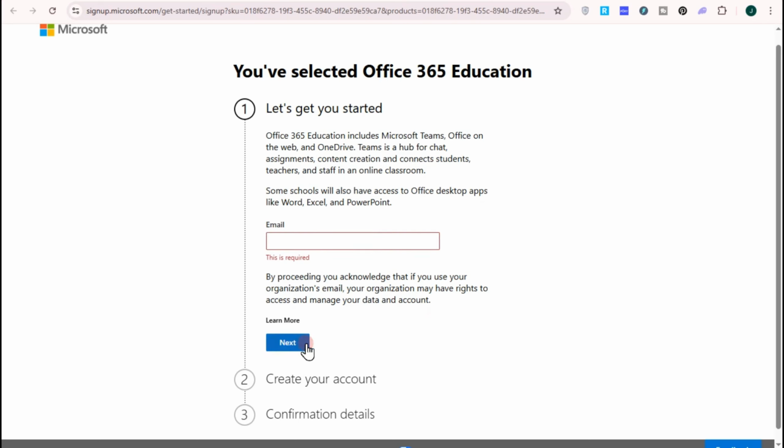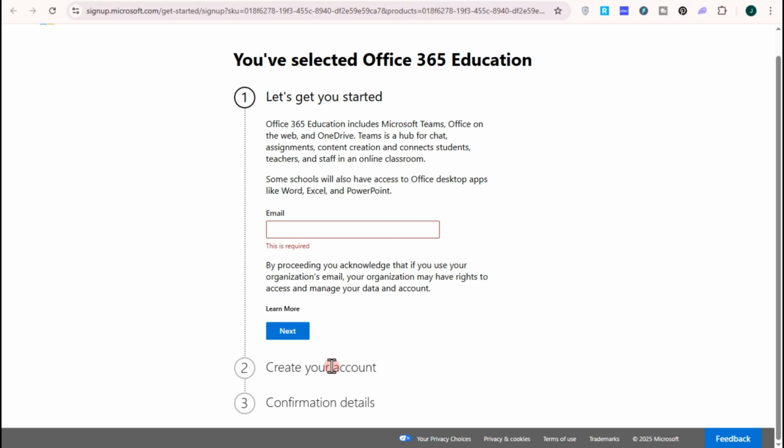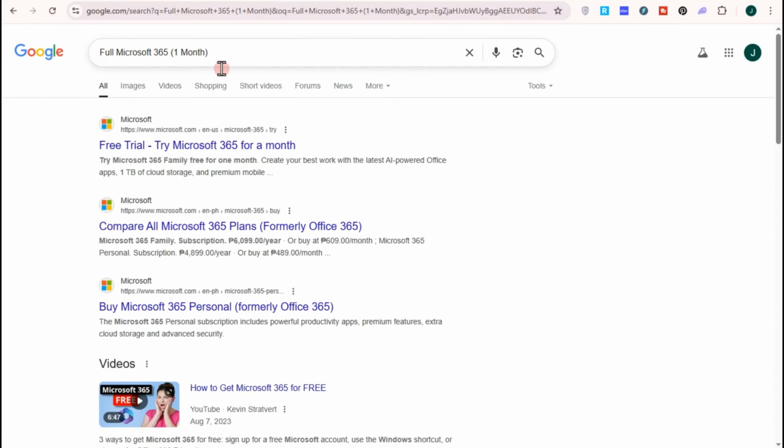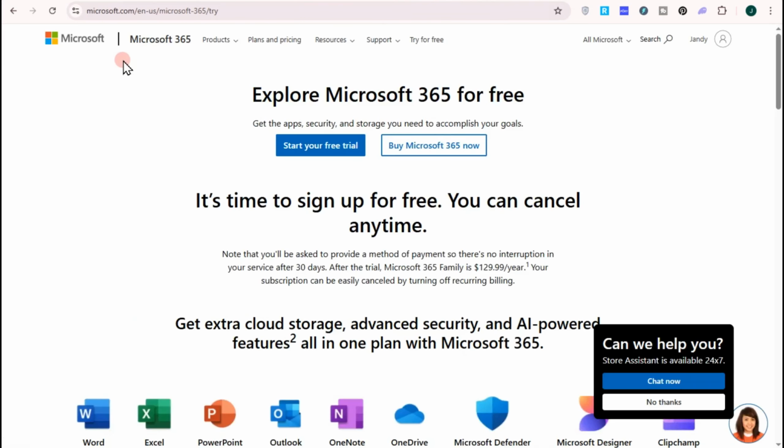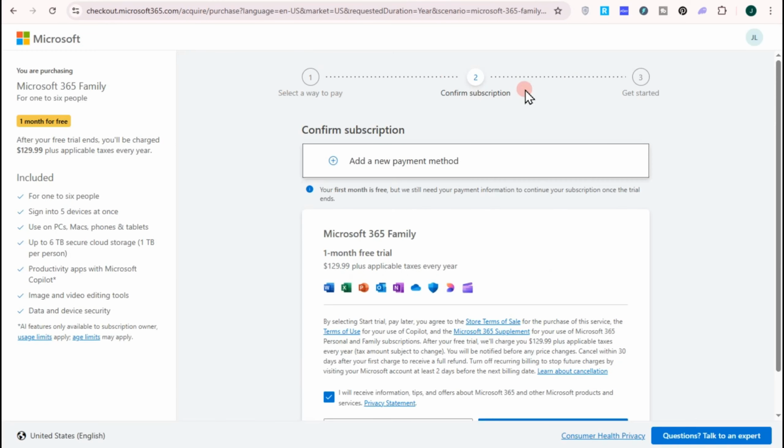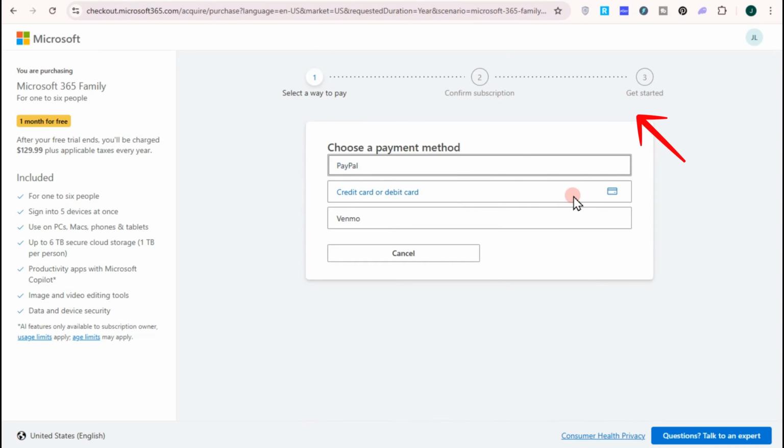And then lastly, we have here the free trial. So basically, you can have your full Microsoft 365 for 1 month. Microsoft offers a 30-day free trial of the full Microsoft 365 suite, including premium features across desktop and web. You need to provide payment details, but you can cancel anytime before the trial ends to avoid charges. This gives temporary access to apps like Publisher and Access, advanced collaboration tools, and more cloud storage.